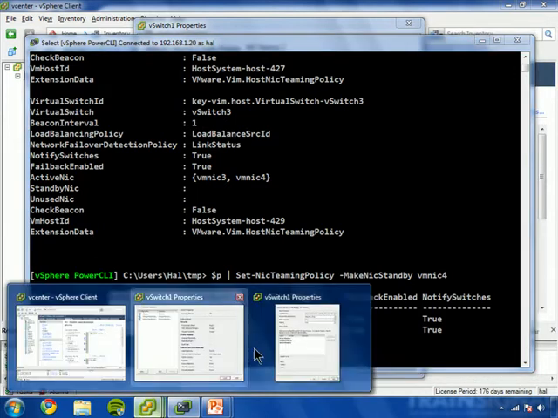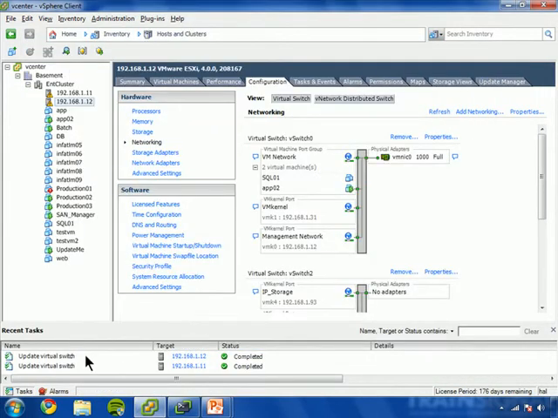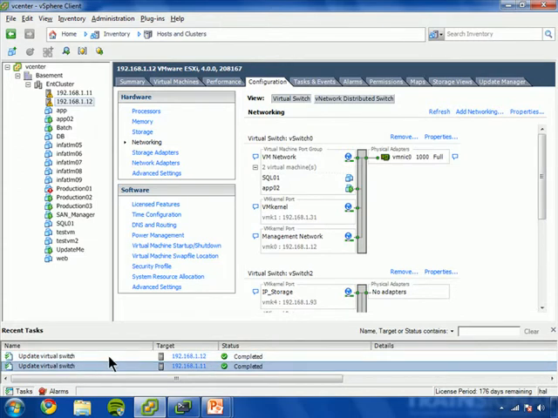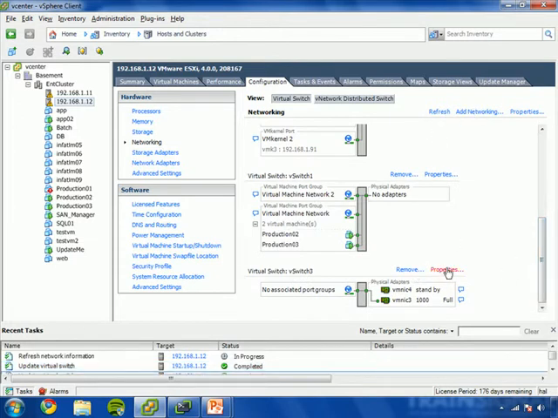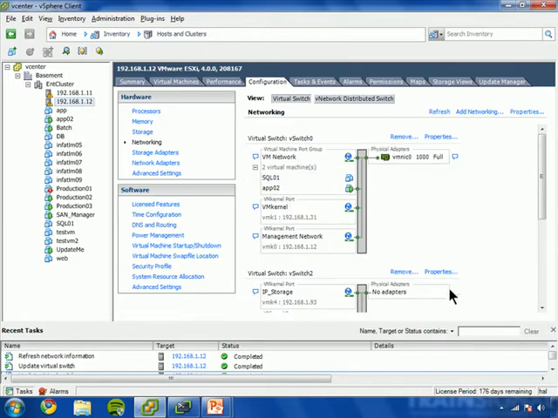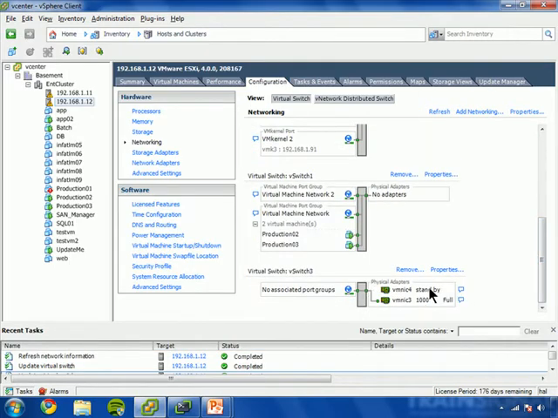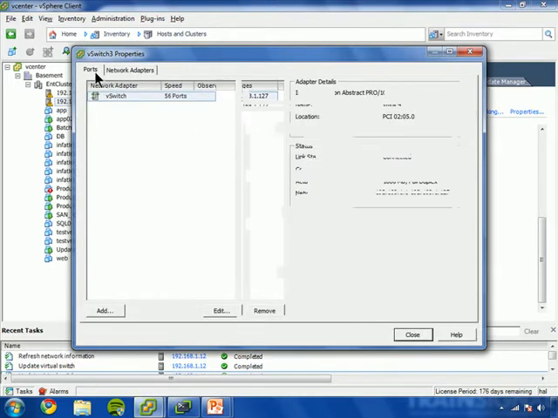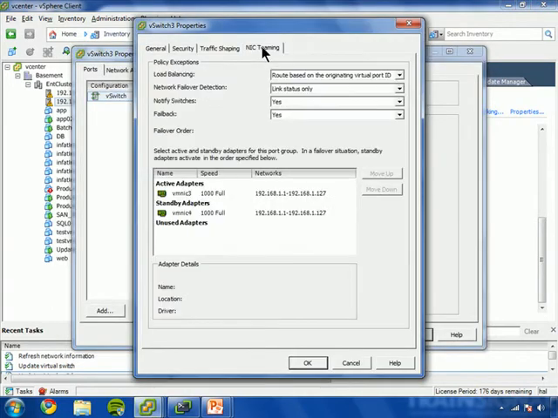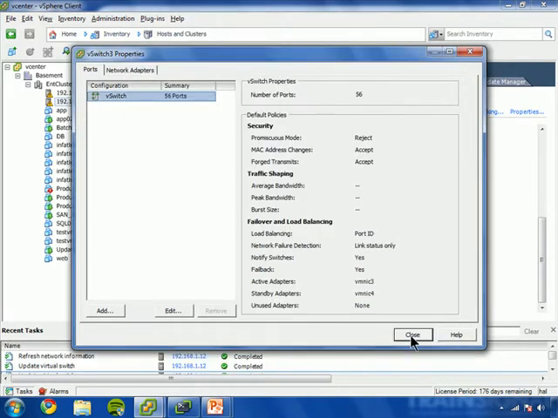Scroll over to our vSphere client, and you can see right here, update virtual switch happens twice. And if I scroll down, I'll need to refresh this and go to properties. In fact, actually, there it was right there, standby. So let's go to properties and confirm this right here. Double click NIC teaming, and you can see that VMNIC4 has moved down. So it's done. That's a pretty straightforward change.